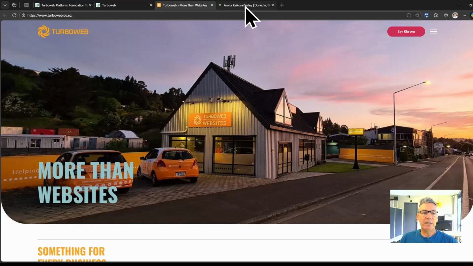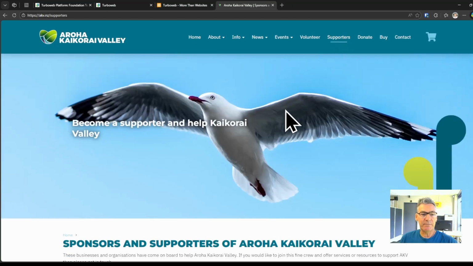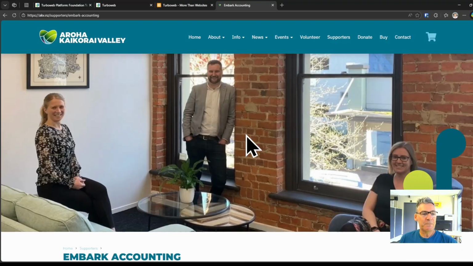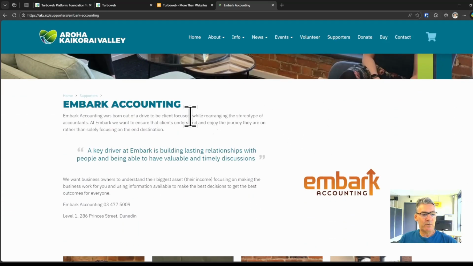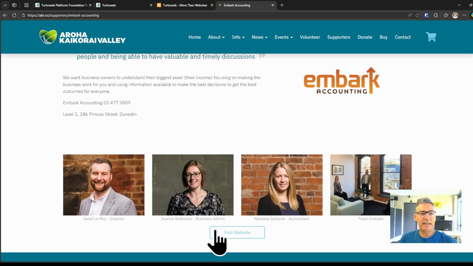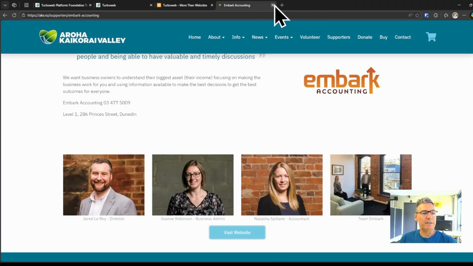I'll just show you a supporters page set up really well on Araha Kaikorai Valley, where we've got a bunch of them. And when you start to see it like this, you can really see it comes into its own, eh? And if we look at Embark Accounting, there's Jared and the crew. In their office, they've got a nice little blurb, they've got a little quote, they've got their logo, there they all are there, and then you can head off and visit their website. So that's a great way to give back to Embark Accounting, because they support us and we can profile them.